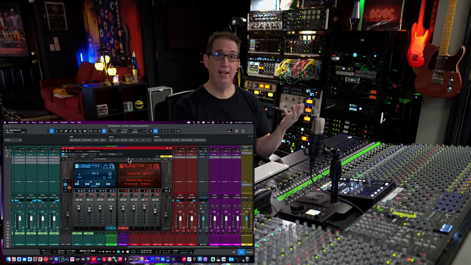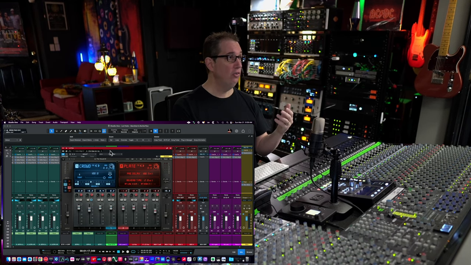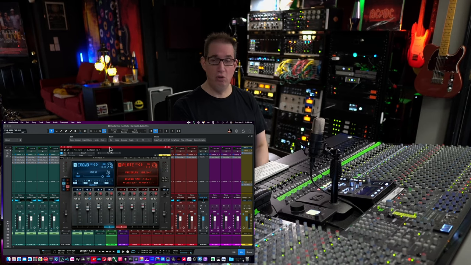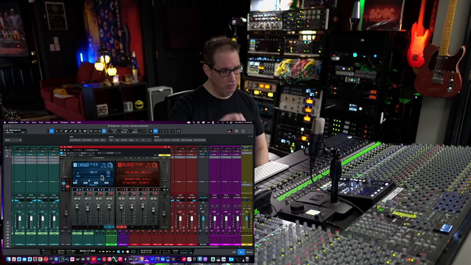And again, I'm doing it on an insert and I'm just using the wet/dry knob to give it just as much as I would like. So I use this all the time on lead vocal. It's probably my go-to lead vocal reverb and delay these days. Again, along with the XL305, which is the hardware, but that's just a very small dose. Most of the heavy lifting with reverb and delay is being done here.